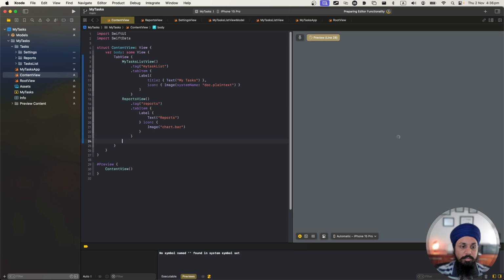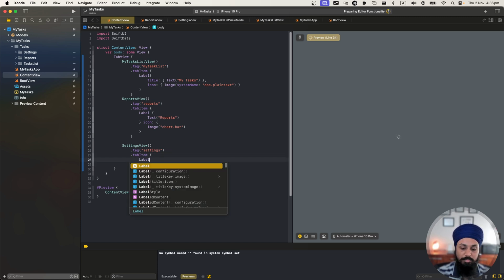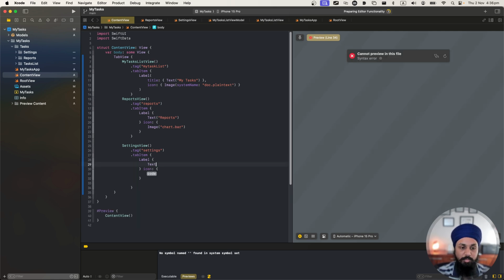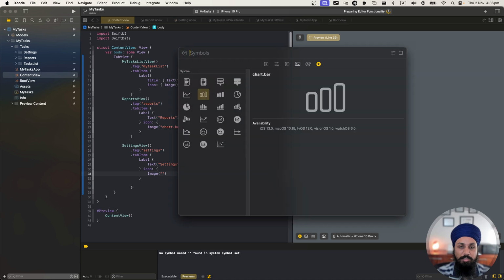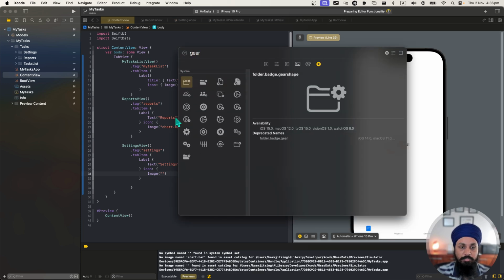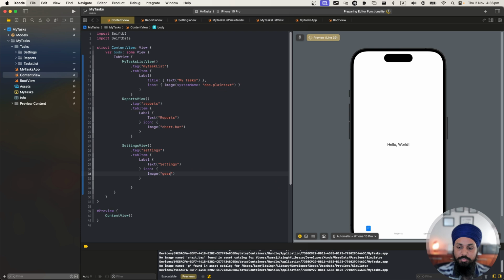And then let's add the third view, which will be our settings view. I'm going to give it a tag, which will be settings, tab item. Let's create a label again, and title will be text, and we are going to call it settings, and we have an image. Usually I use a gear kind of icon, which is something like this, or maybe something like this, just a gear, and then it should show up in our tabs.